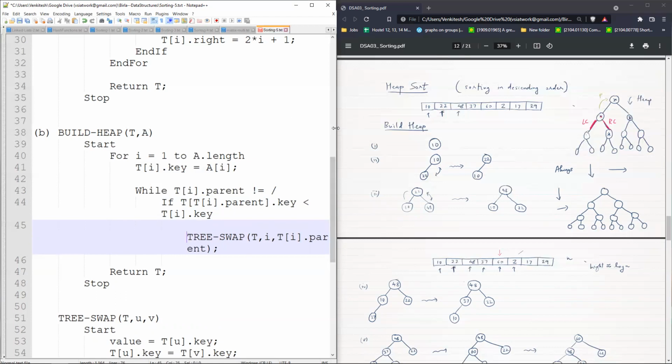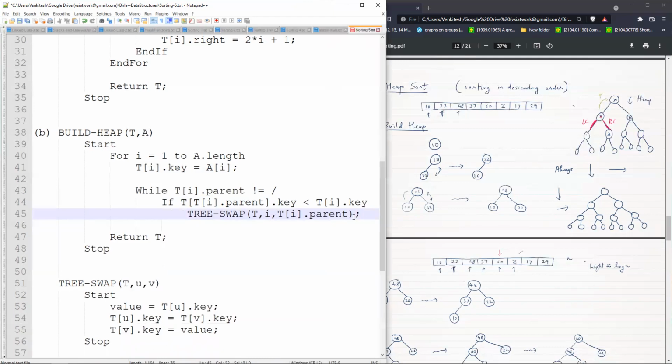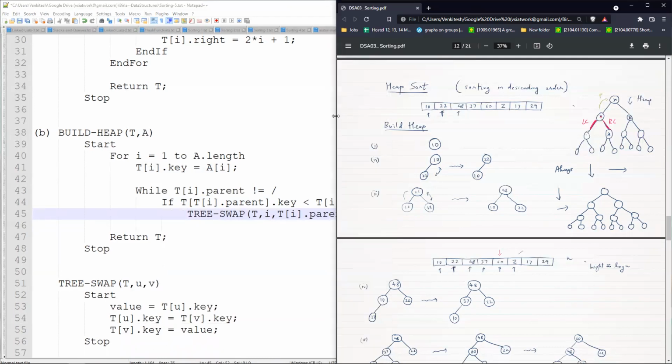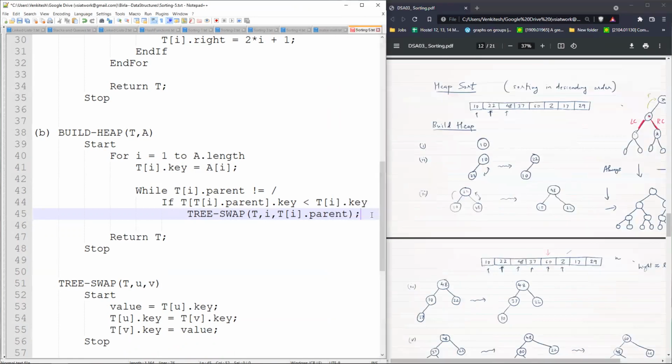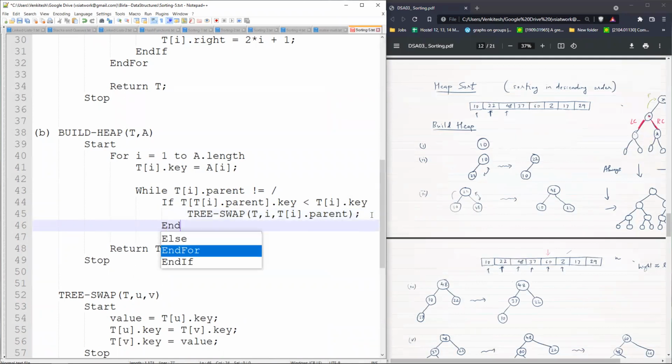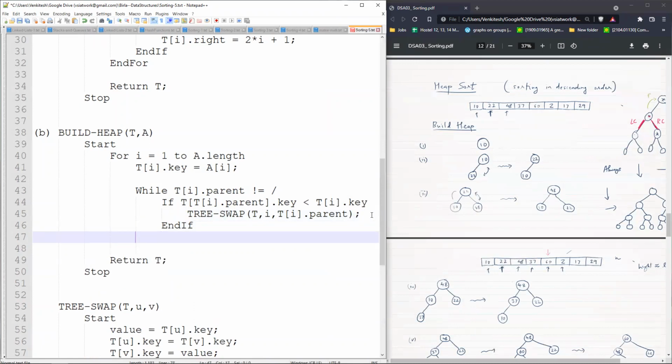So let me just expand this a little bit so that things are clear. And this I have to reduce. But that's okay. Okay. Tree swap for T, but which values? The values at I and T of I dot pi. That's all. And if we keep doing this as long as the parent is not empty, right? So now once we do a flip, or whether we do a flip or not, we have to go above, right? We have to go above. So we have to change the pointer. Is that clear? We have to change the pointer.